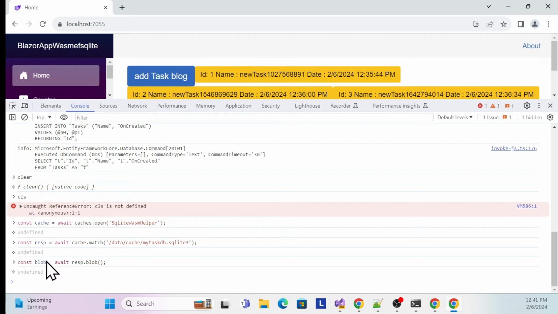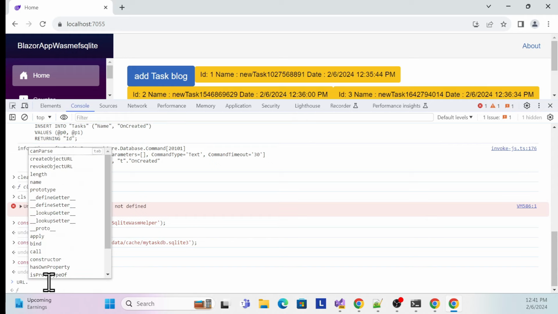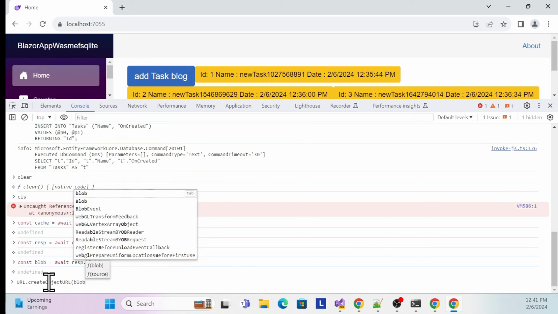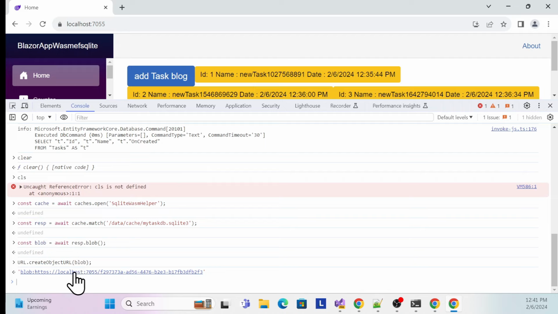The blob is stored, and then finally I can get that name using that URL. So using the URL API, call createObjectURL, and whatever blob you just pass it over here, blob. Now see, you are able to get this blob, http localhost, and that file, right? Once you click over here, it will download.